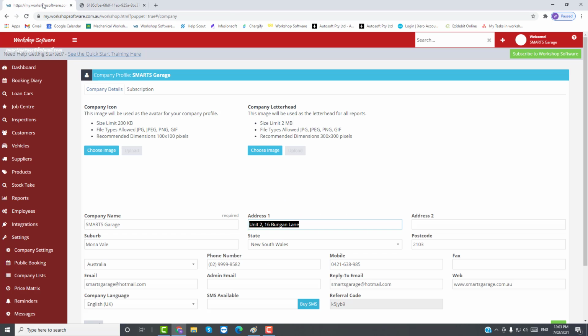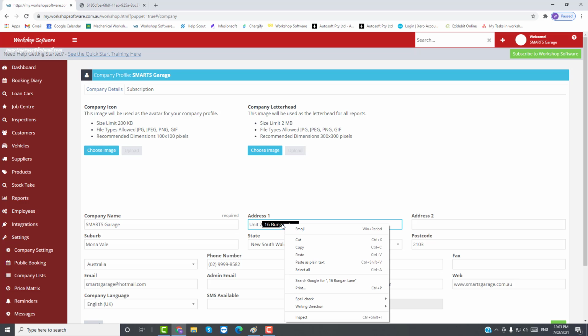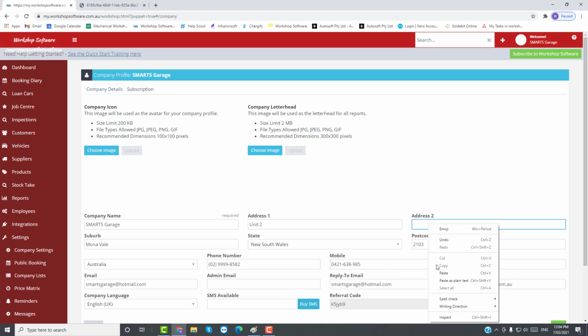So what we'll do is we'll come back here. What we would recommend is that you take out the address part that you've put in here. We cut that and we paste it in here. All right, let's do that. And now what you'll have is a nice flow through of how your address will appear on your invoices and your documents.